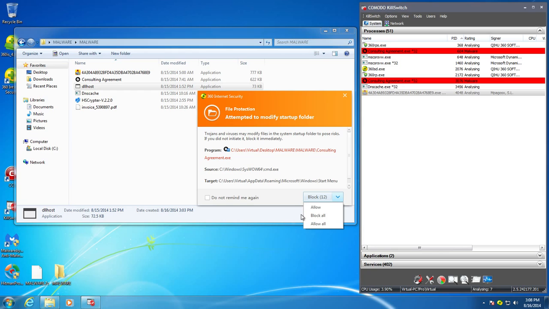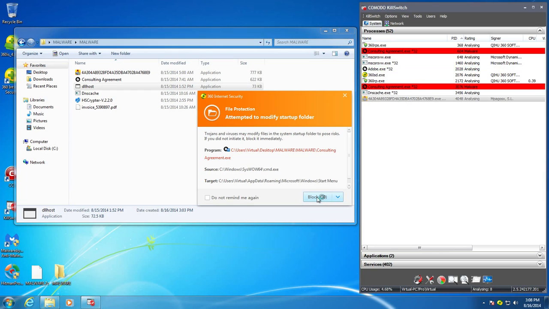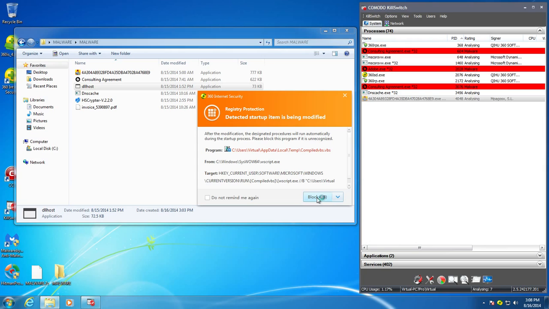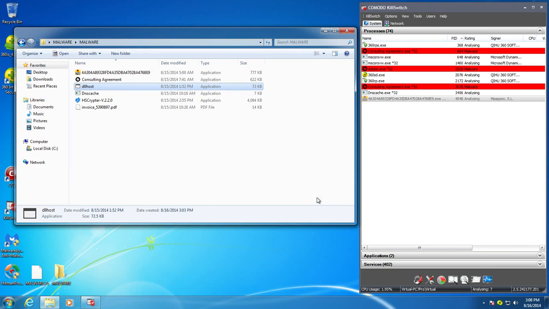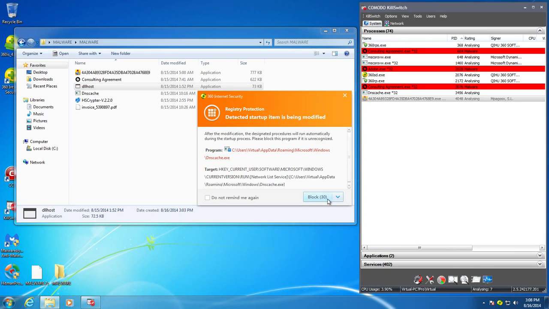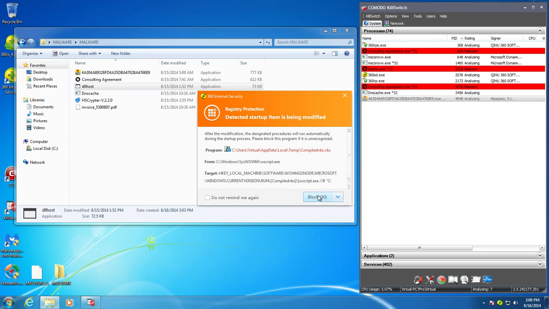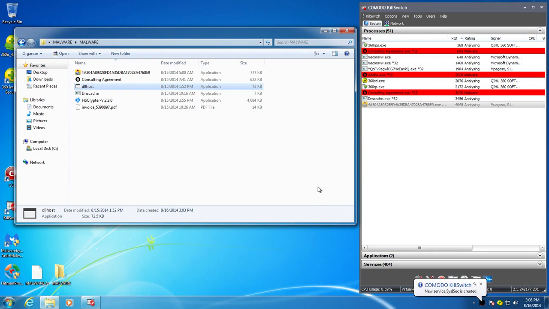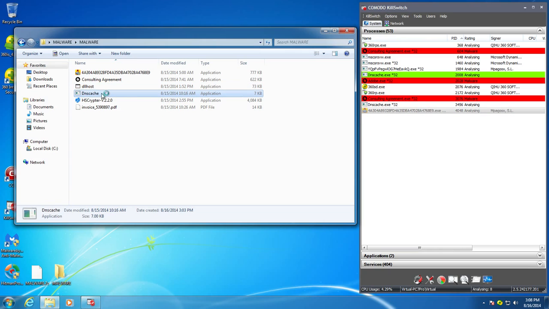We can block all, or we can just block once. So we're just going to do the default option and block. Okay, we're going to do block again. Okay, detected startup again, block, block, block. Okay. Let's try this one here.